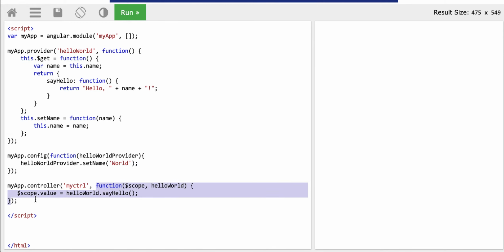Okay, so the first argument is the scope object. As we discussed in my previous video, the scope is the context where we store the model. This is a reserved service. Then the second argument is the provider that we created here. This one, HelloWorld.